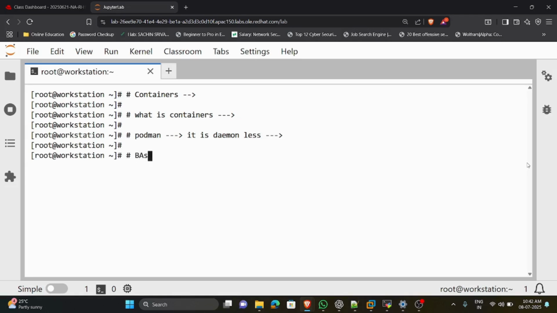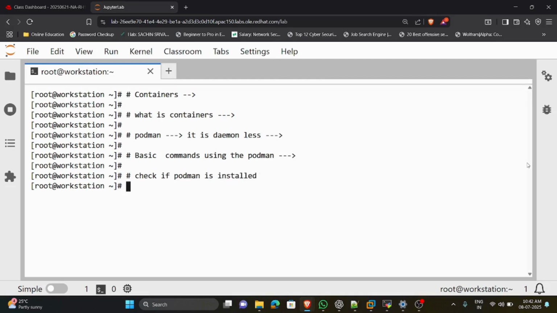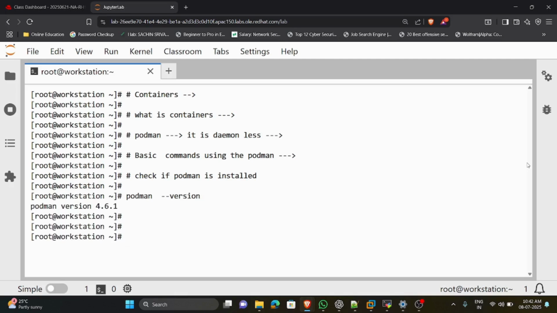Now we are going to see some basic commands using Podman for containers. If you want to check in your system whether Podman is installed, you have to run podman --version and it will show you if it is installed.